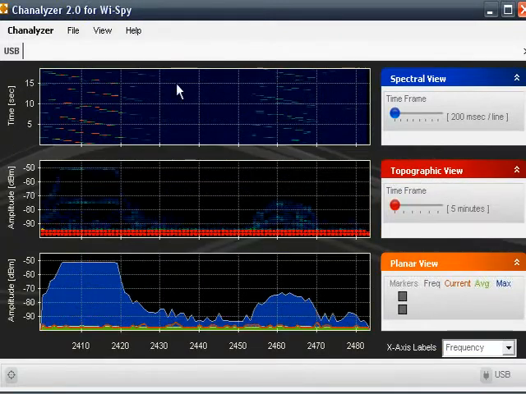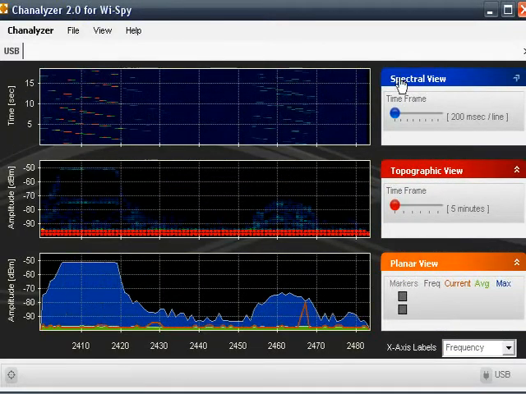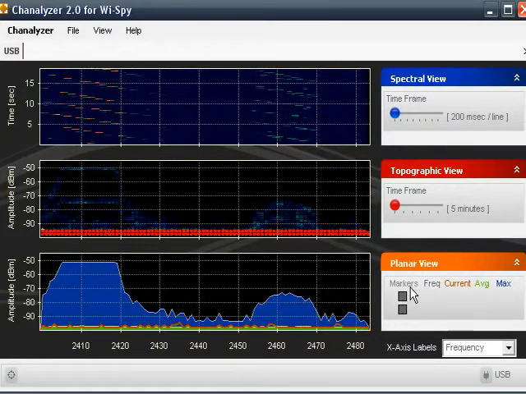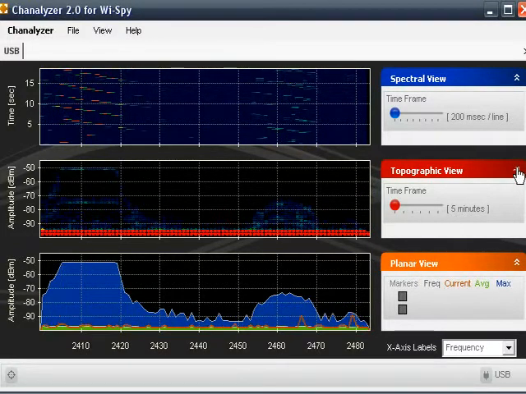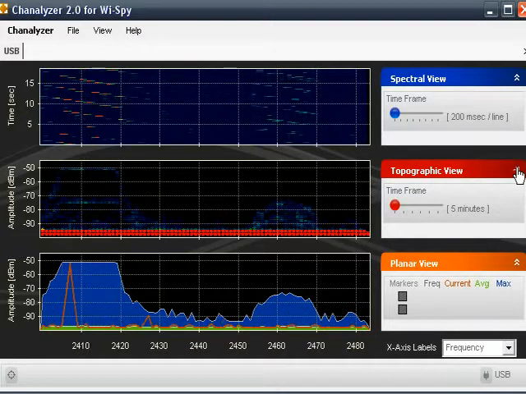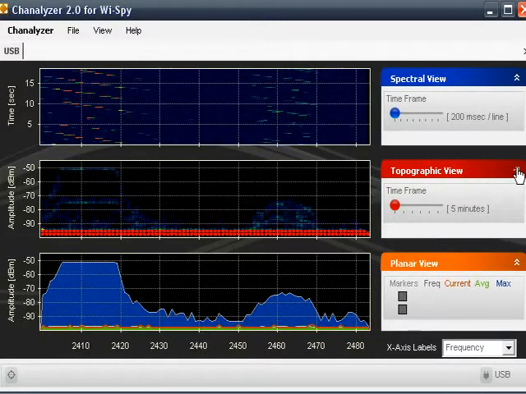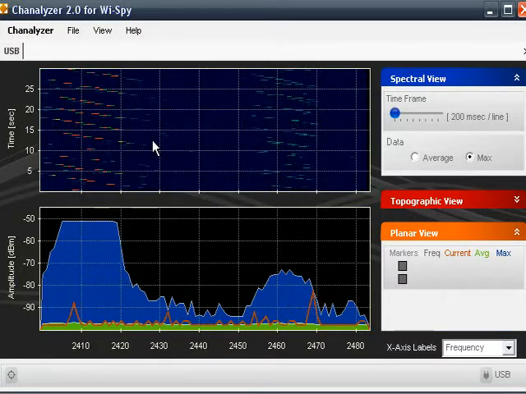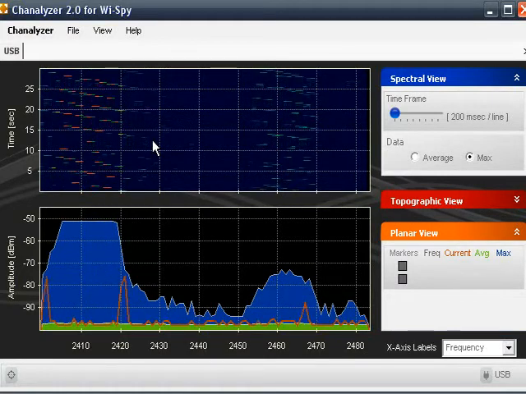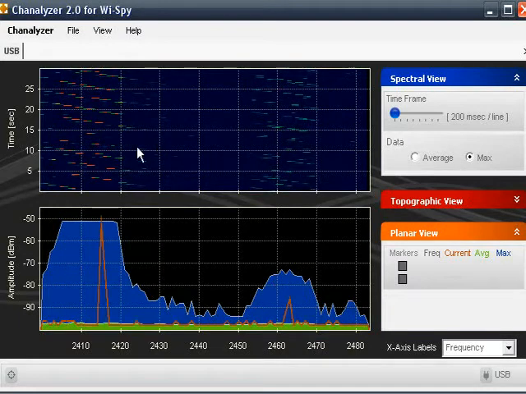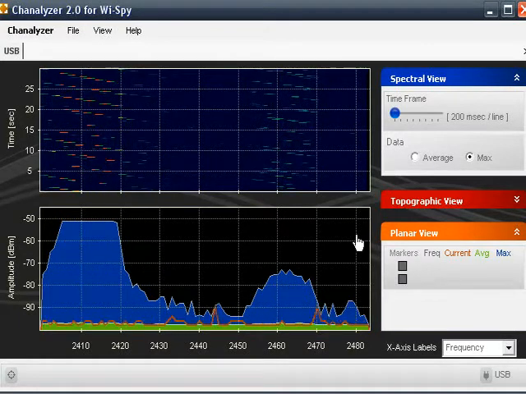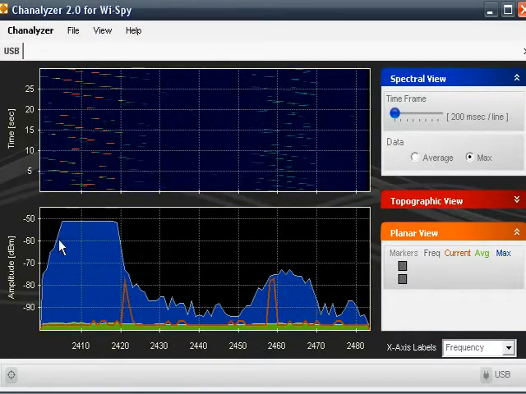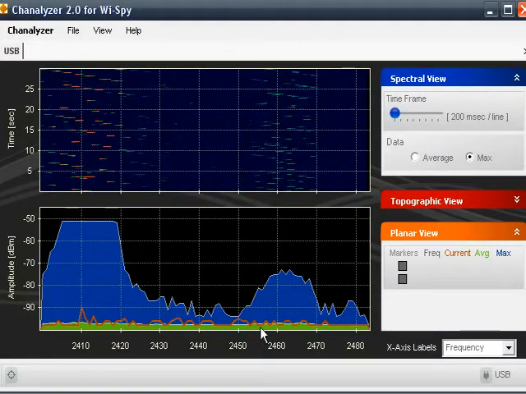Normally there are three graphs that you can look at: the spectral view, the topographical view, and the planar view. We don't really care about the topographical view. It is interesting information, but it is not really that pertinent to what I'm going to be showing you today. So I'll just go ahead and give you a brief rundown of what the different views actually are. We'll start with this bottom view. This is called the planar view.